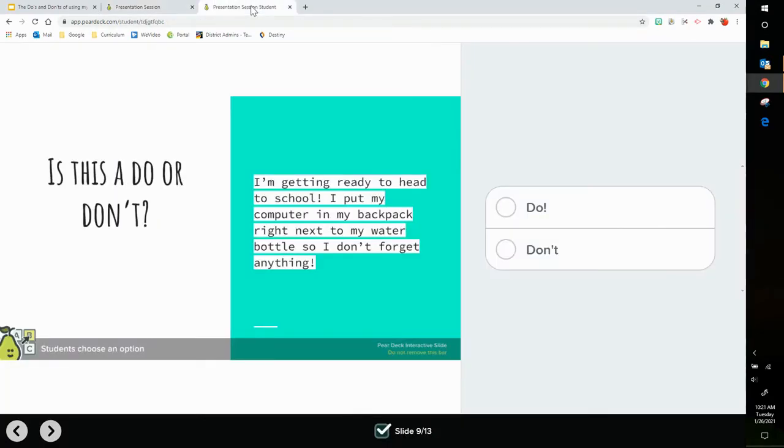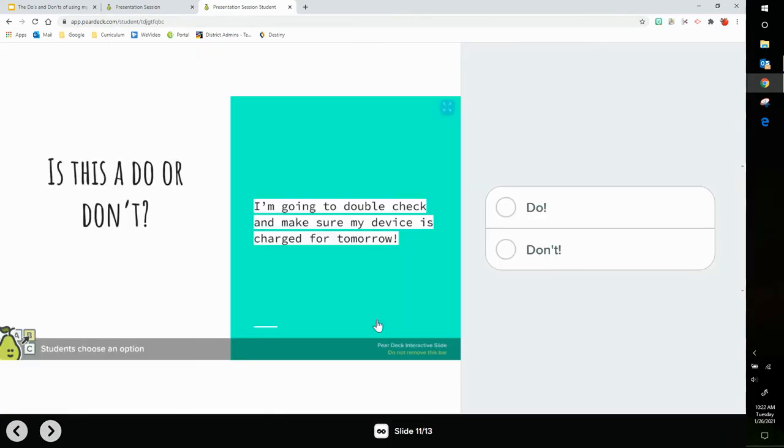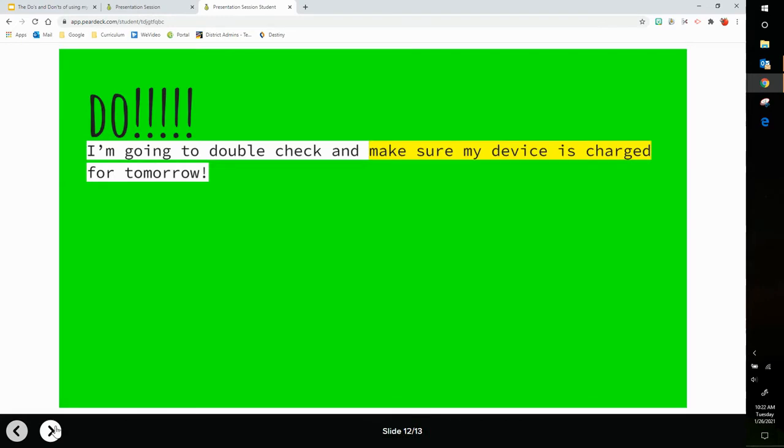Now when I go over to my student, you can see that I can answer the question and move forward in my slide, answer the next question, and continue from there.